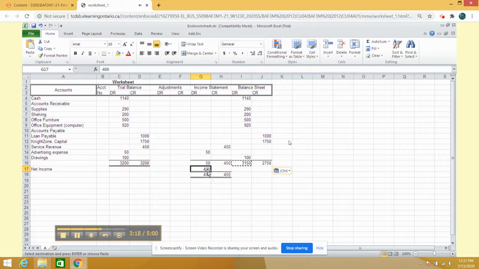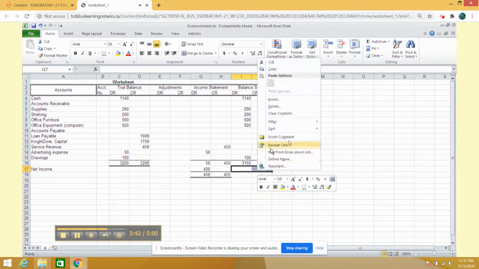Net income increases owner's equity, so it's a debit over here. The rule is to credit it over here. And some students find that difficult, but we have to remember net income, as we look at the income statement, there is a net income, and a net income increases owner's equity. So we need to credit that. Again, we'll put two single underlines here.